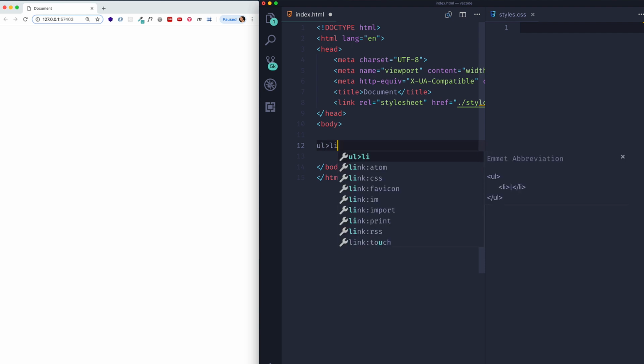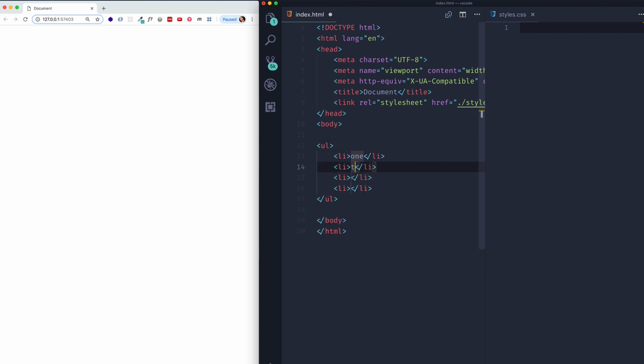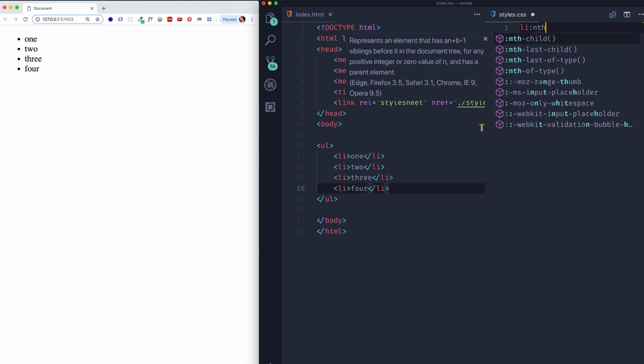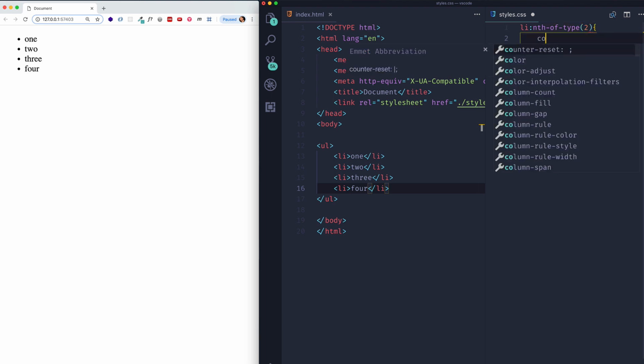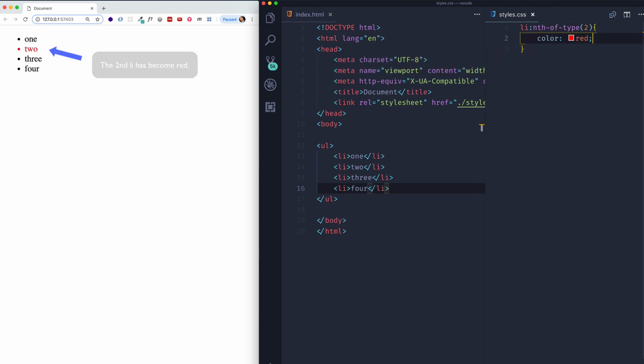Here, we have an unordered list containing four list items. Now, what if we wanted to color the second li red? In our CSS, we would say li:nth-of-type, and then in parentheses, put the number 2. So what does this mean? Well, it means in a group of siblings of type li, select the second one.